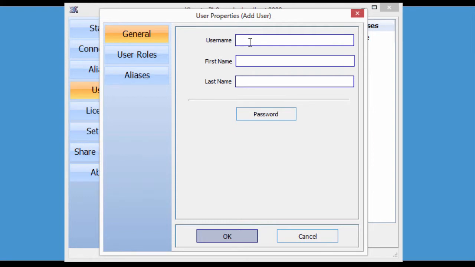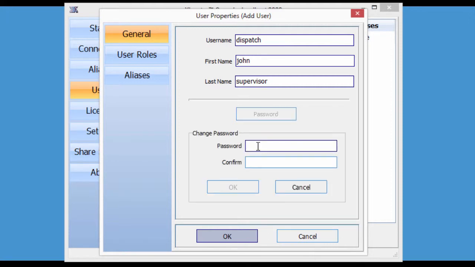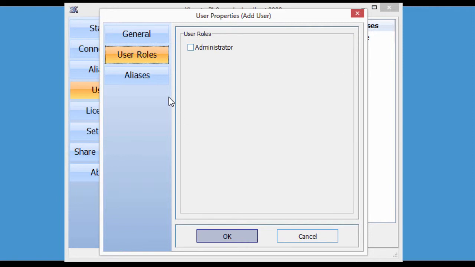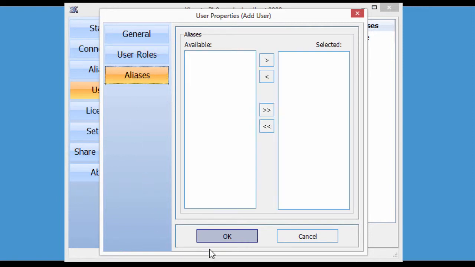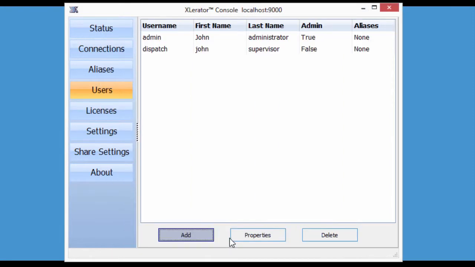We'll now create a Paramount 5.1 administrator and user. Perform the same steps, but don't assign the user as an administrator. You now have two types of users, an XLerator administrator and a Paramount 5.1 administrator. You will at minimum need these two types of users.